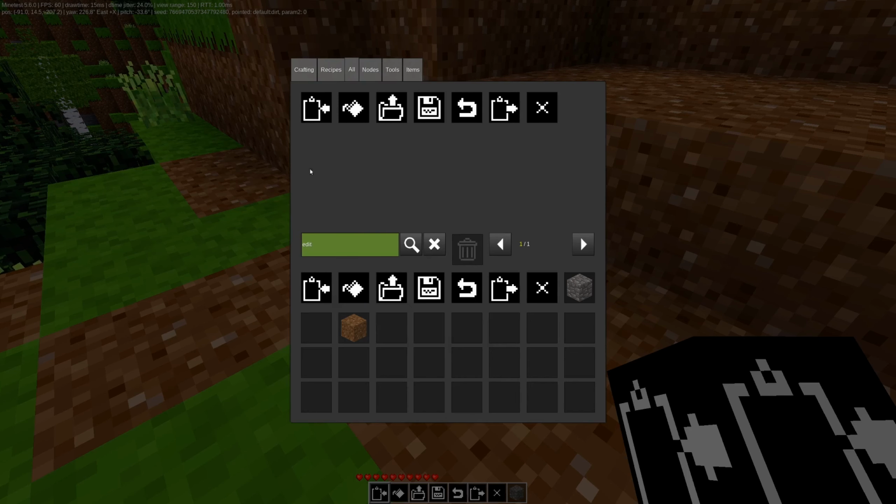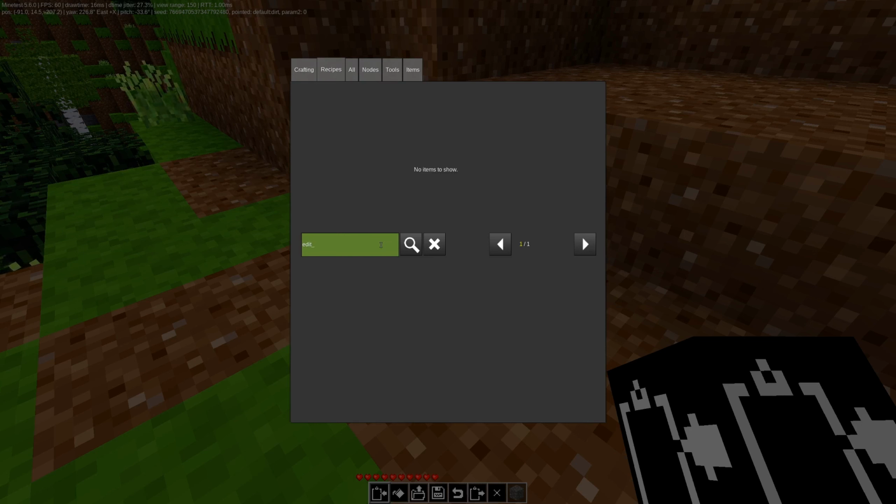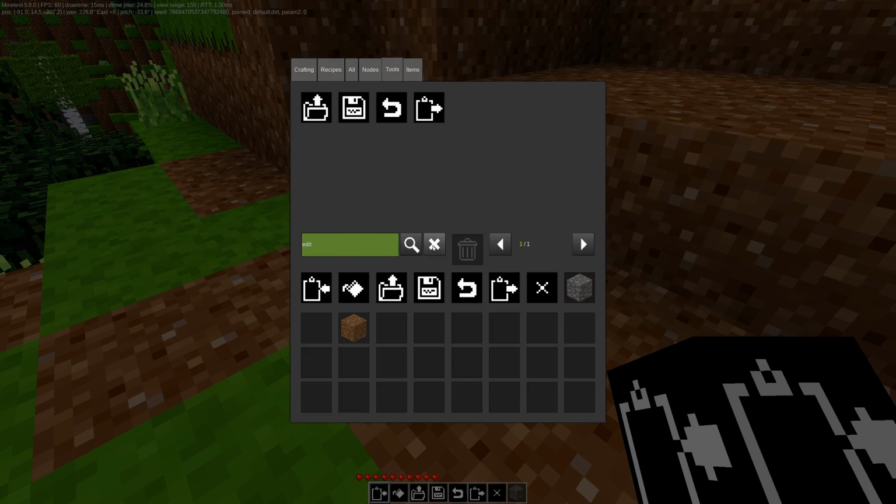We shall start with the most basic of things. There are no craft items for these. They are something you can really only get through creative, or using the give me command, of course. We have a copy, we have fill, open, save, undo, paste, and a delete.